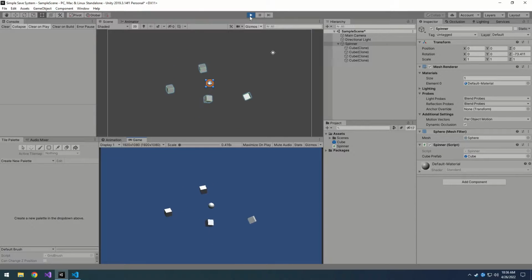Simple enough, right? So when you close the scene, reopen it, all your data is gone. Let's fix that.